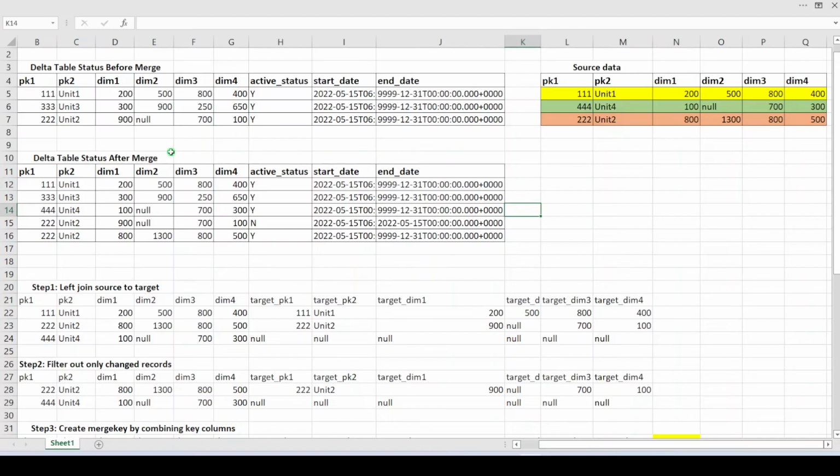Before getting into the Databricks demo, I want to explain the concept in an Excel sheet. Let's say this is our Delta table. This currently has 3 records. In this table, we have a composite primary key and there are 4 attributes. The composite primary keys are pk1 and pk2, and there are 4 dimension value attributes: dim1, dim2, dim3, dim4.